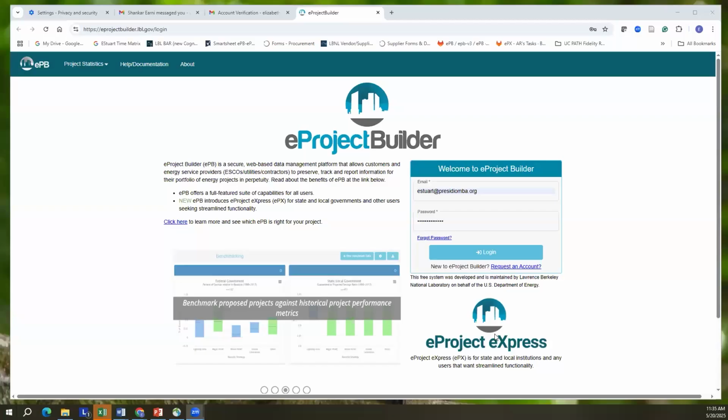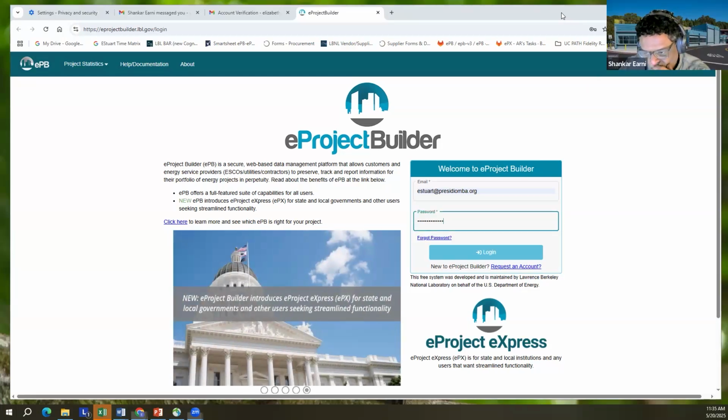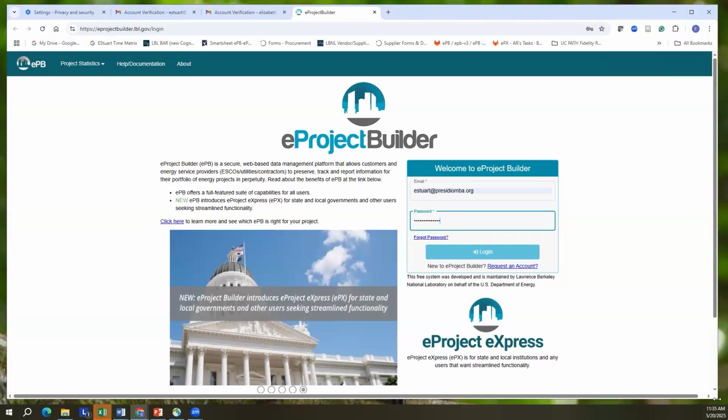All right, I'm going to go ahead and share my screen again and just show you a little bit for the folks that are not familiar or have not logged in before. Okay. All right, can you see? Oh, it's taking a second. Can you see the eProject Builder screen? Yes. Okay, great. Sorry, my computer's kind of slow.